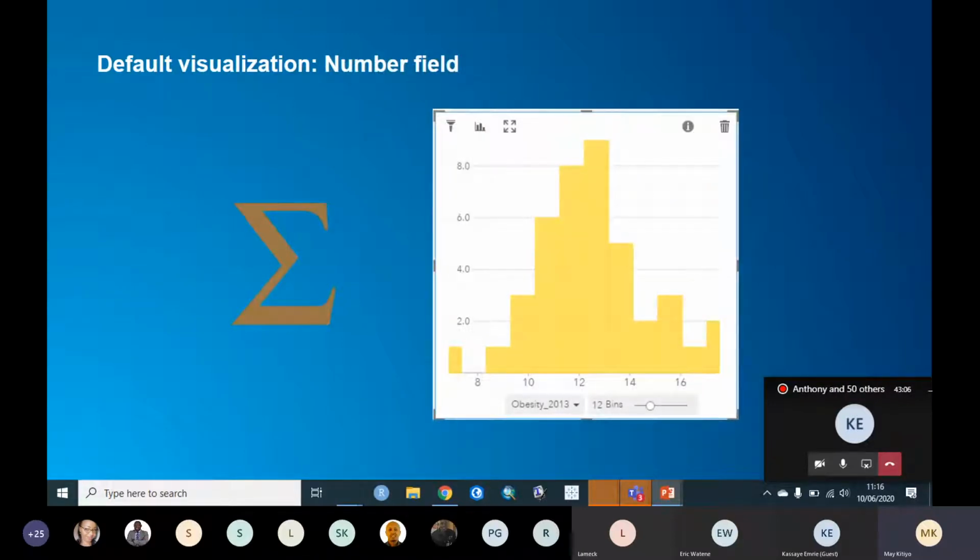And then if you're talking about numerical fields, maybe you want to understand how numbers are distributed across your table. Normally the default visualization for that would be a histogram. That's good practice to understand how values are distributed in your data set. Where are the highs, where are the lows? The histogram answers that really well in terms of number fields.